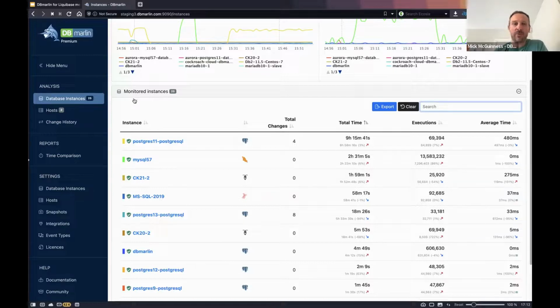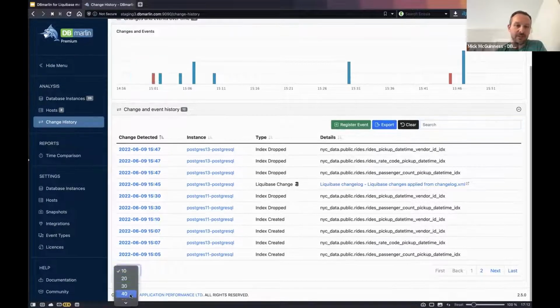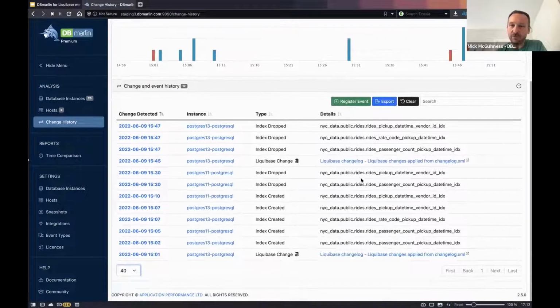And again, because we thought change was such an important thing, we also made it a top level screen here as well. So we have a change history screen. And now you can start to see a bit more detail about when these changes happen. So the orange ones here are the custom events that have come through our API, and the blue ones are the ones that we've auto-detected. And then you can see those in a kind of tabular view down the bottom here. So a couple of these are Liquibase changes, the one at 1501 and the one at 1545.